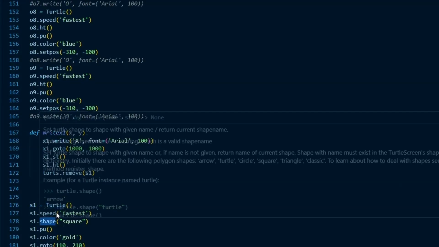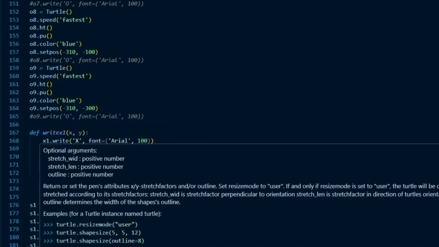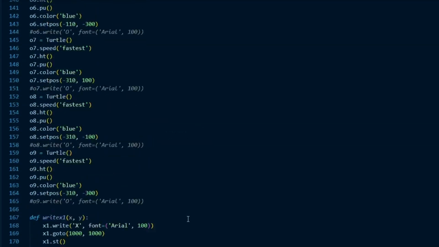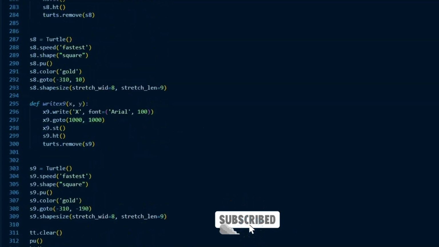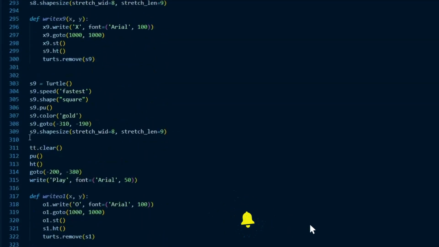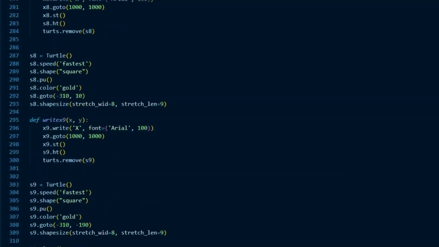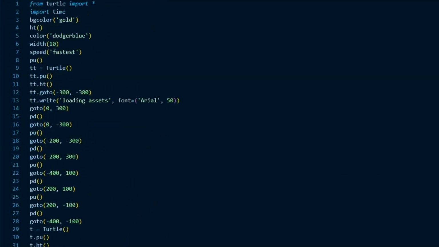S1. Sorry, wait, where is it? I can't find it. Oh, it must be after all the S ones. Sorry, it's all the way down here. Double T dot clear basically takes all of it away, and then we write play, so the user knows that you have to play the game now.